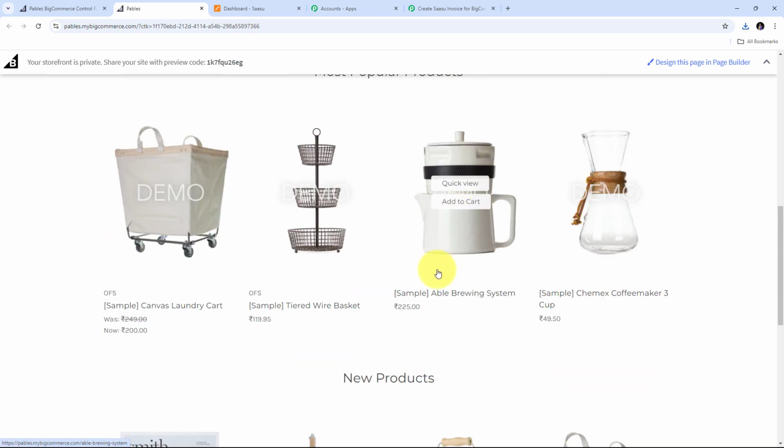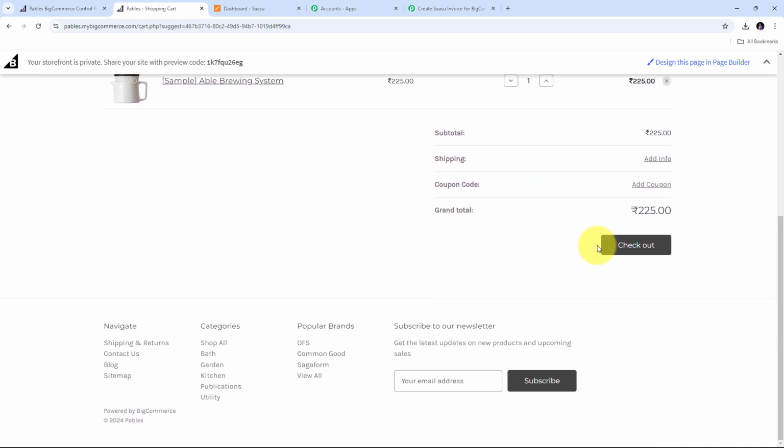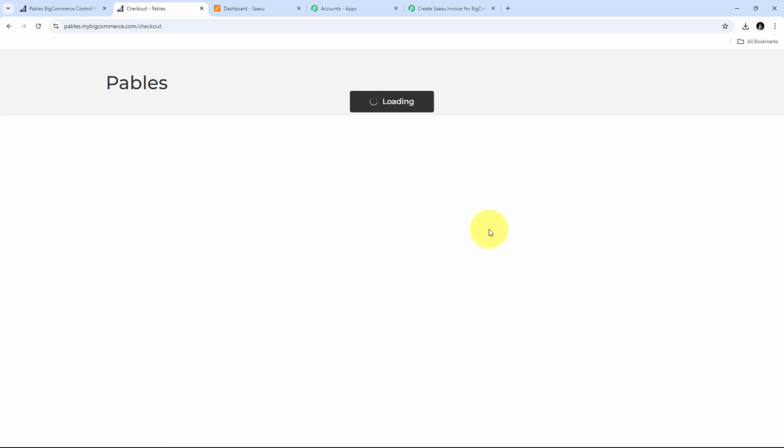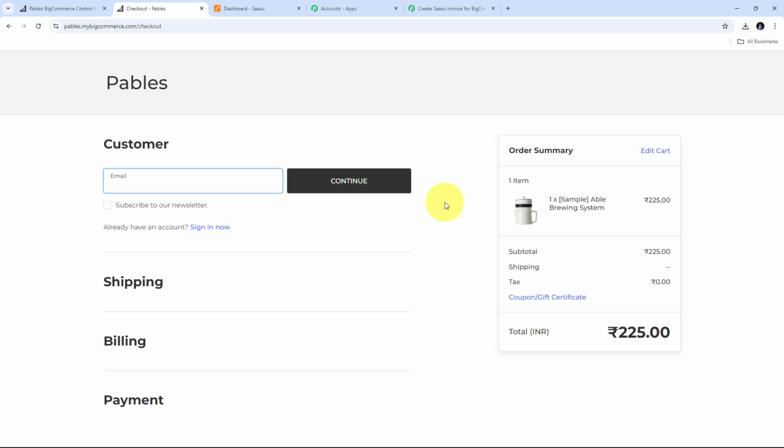So I need to buy a new product here. So I'm going to create an order for this Able Brewing System. So I'm going to add this to cart. And now I'm going to click on checkout. Now what I need to do is create a new order. So I have to fill all the details of my customer.